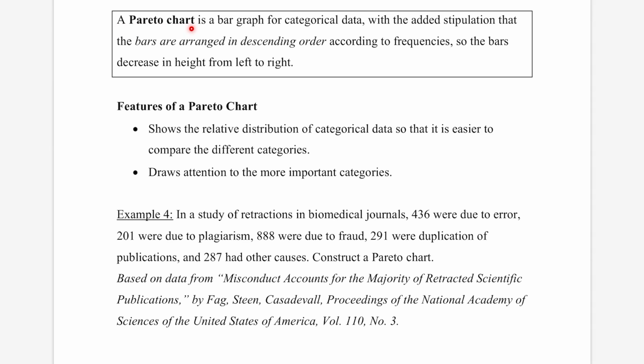A Pareto chart is similar to a bar graph, but we have to rearrange the bars so that they are in descending order. Features of a Pareto chart: it shows the relative distribution of categorical data so that it is easier to compare different categories, and it draws attention to the more important categories.